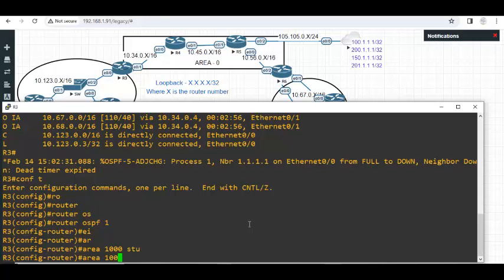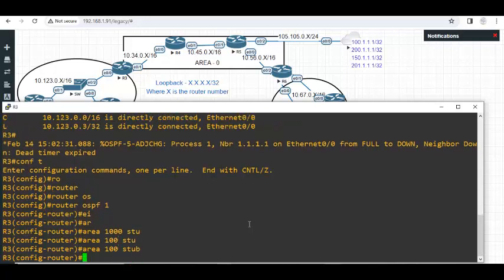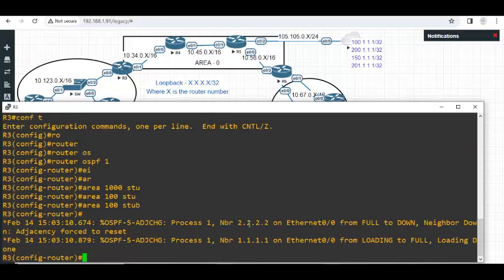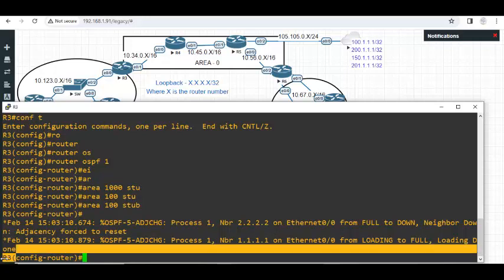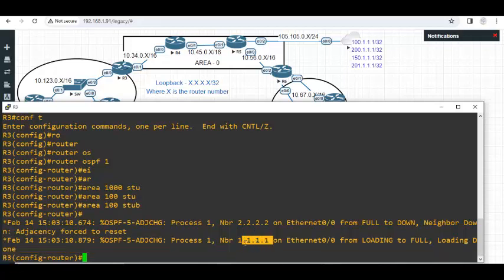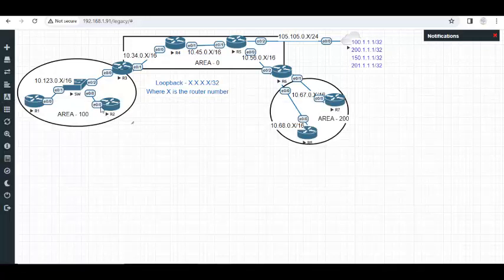Correct. Now you will see neighbor with only router 1. Sorry, I have configured on router 3. I was thinking that I'm configuring on router 2. Anyhow, router 3 has formed a neighbor with whom? Only with router 1, because we don't have router 2 configured as stub.